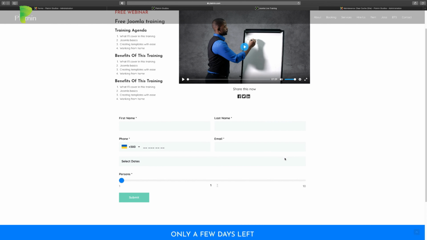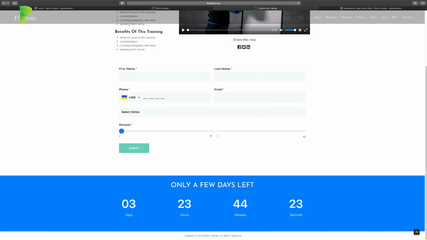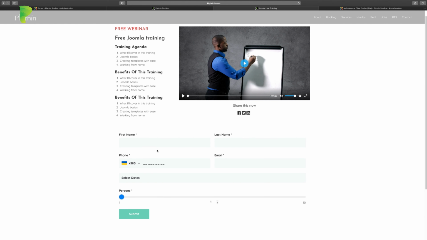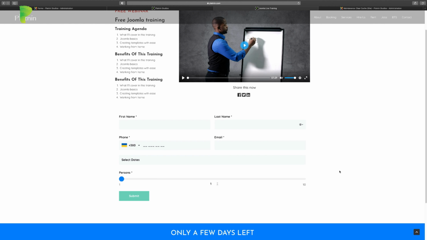It's shown here at the bottom, and it has only a few days left. So you have the option to move the form underneath this here, or you can keep the form right where it is. People can put in their first name, their last name, their phone number, their email, and they can select the dates that they want to come to this particular event.